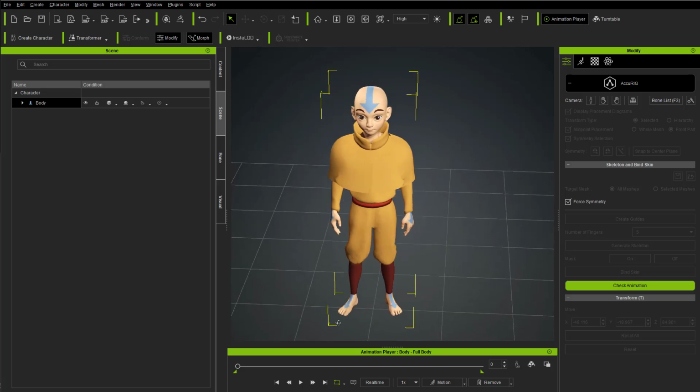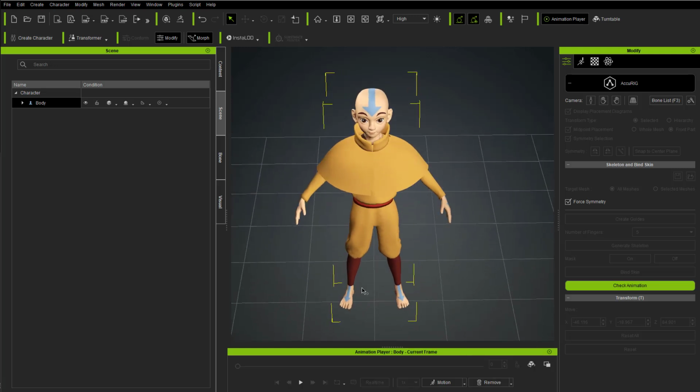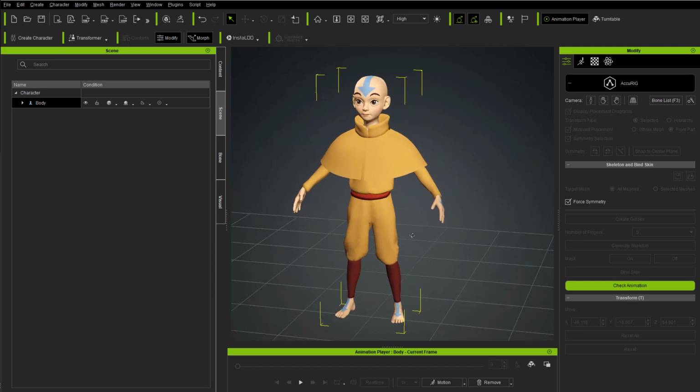Another thing that might be a slight issue is you can see if we go down here to remove and restore a bind pose, his feet are kind of splayed out. I'm not going to worry about that too much, but there is a fix for that. First, we're going to go out of AccuRig mode. So just click that button there.